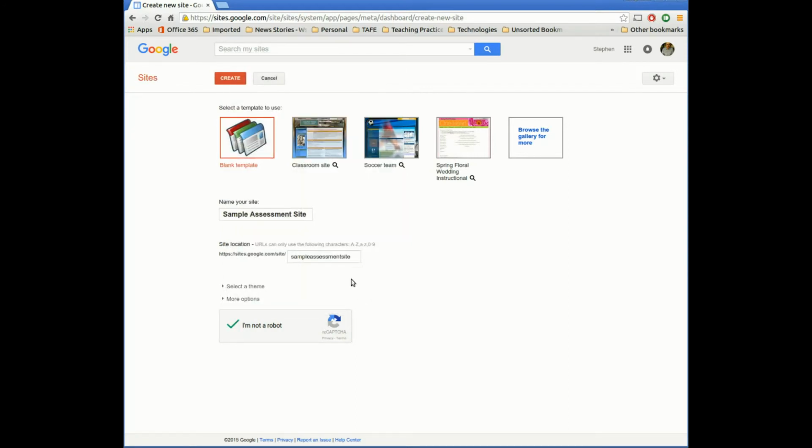But before we do, let's just make sure that our site location is correct. Sample Assessment Site, that's what we want. It's the same as our site name. So now we hit create. Now this takes a little while. I'm on a fairly slow connection. You might have one that's faster, but it's not a long time to wait.